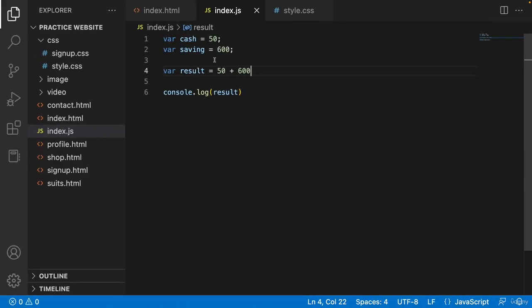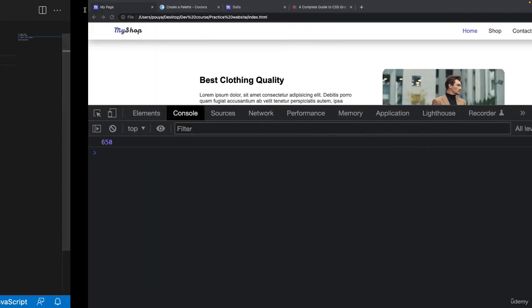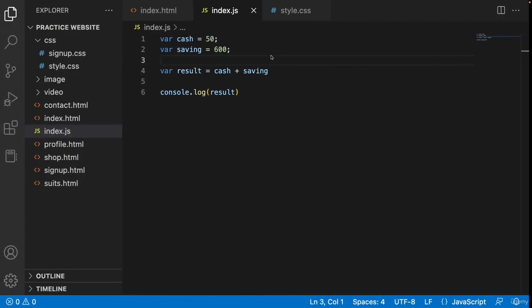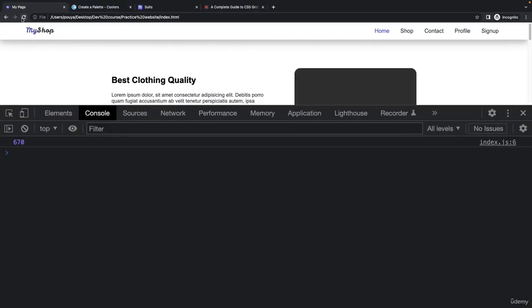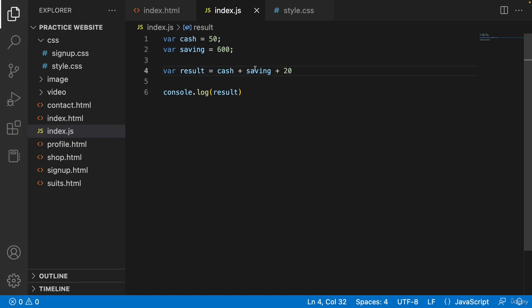We can replace these numbers with the variables as well. I can write down, for example, cash, and here I can write saving. Save it and refresh it. We see the same thing, right? I can add to this as well. I can add, for example, $20 here myself. Save it. Now we see 670. So we can have this also here as well.